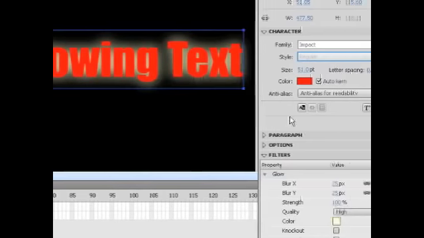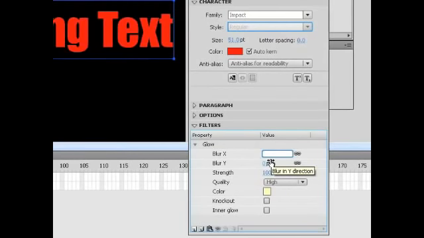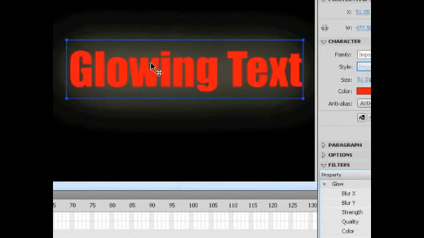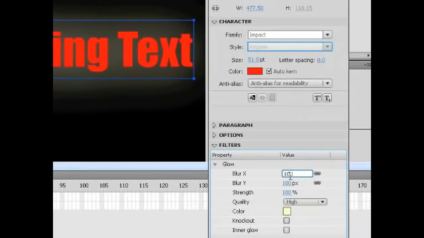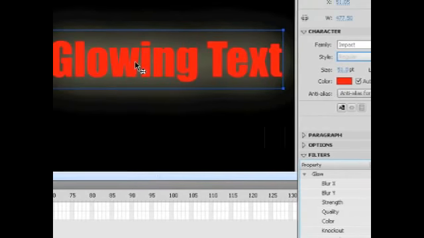And we're going to go back and select our text again, and then change the blur value this time to, let's say, 100. And 100 is maybe a little bit too diffused. So I'm going to change that to 80 this time. And that's a little bit better.